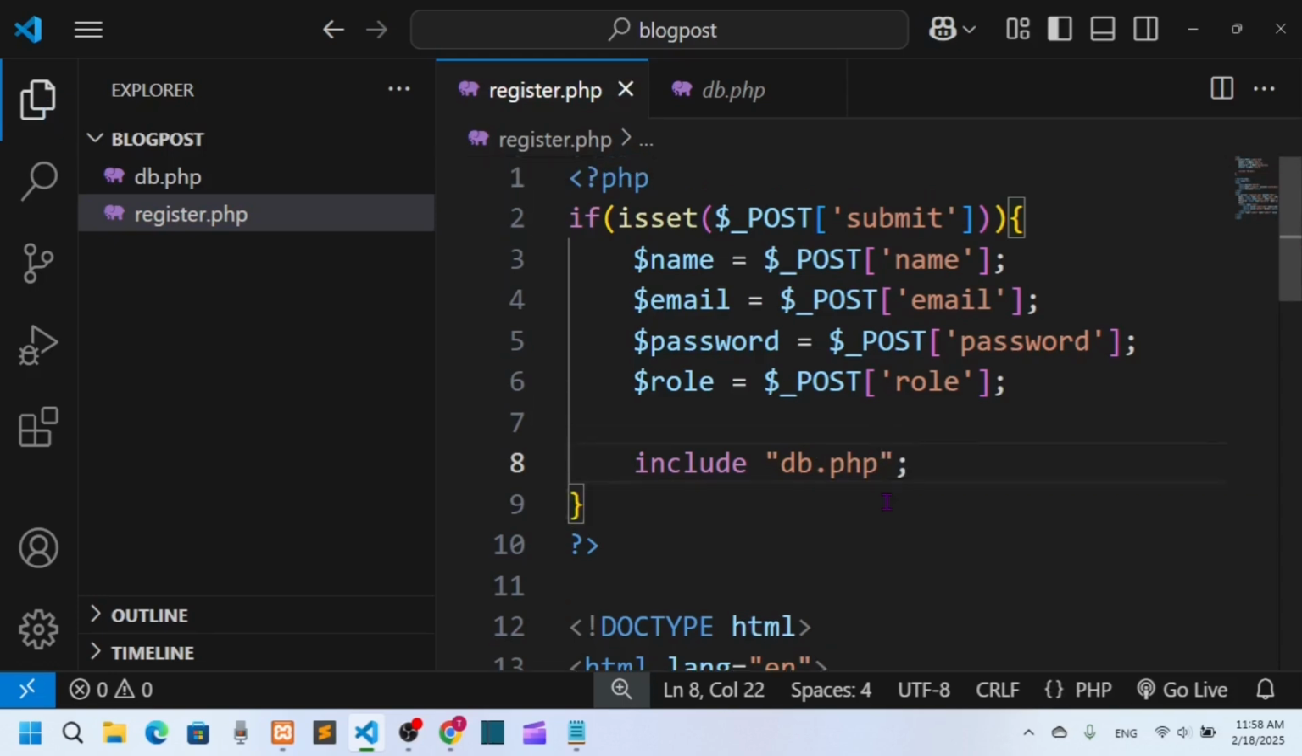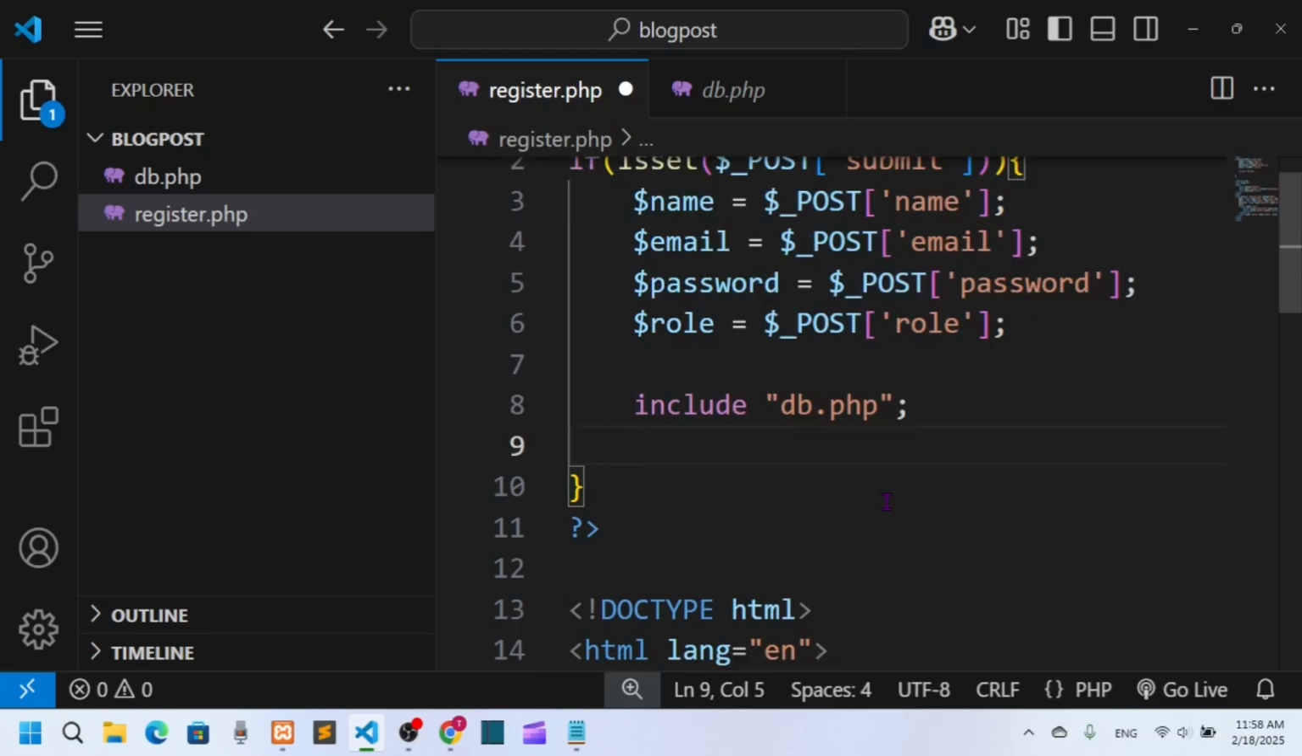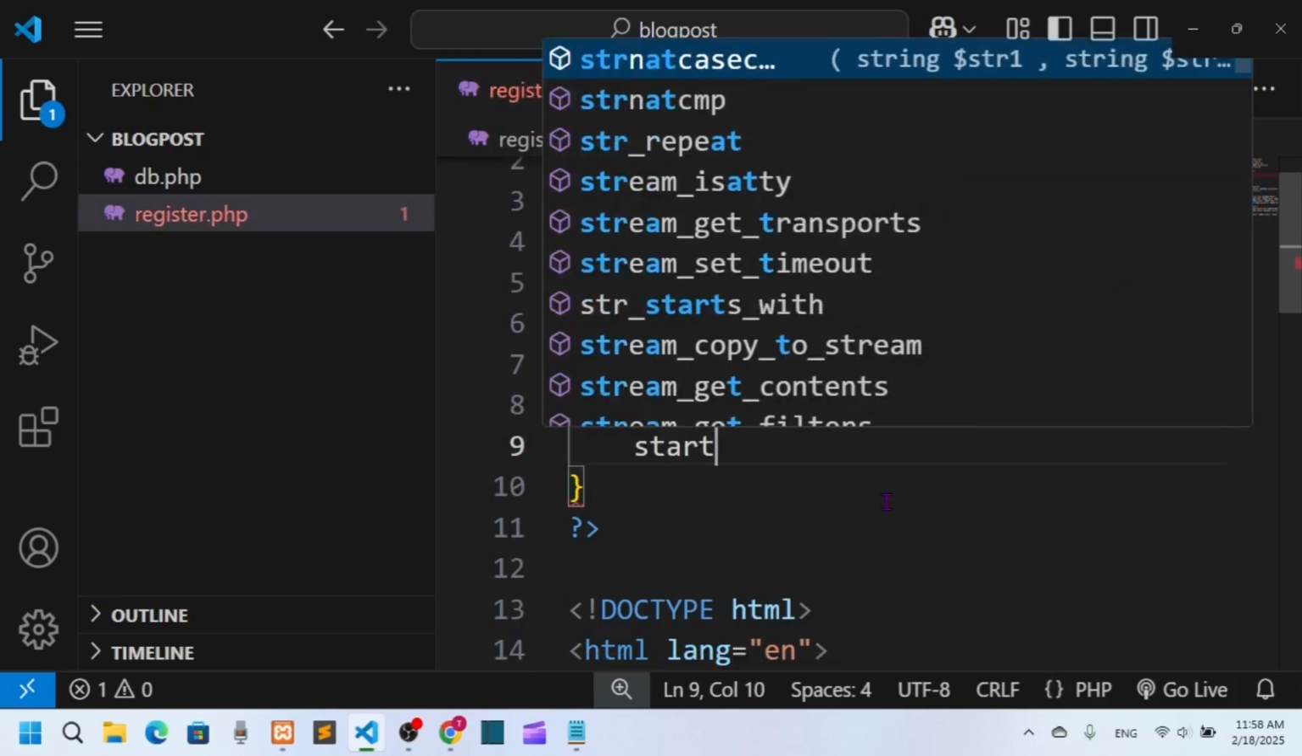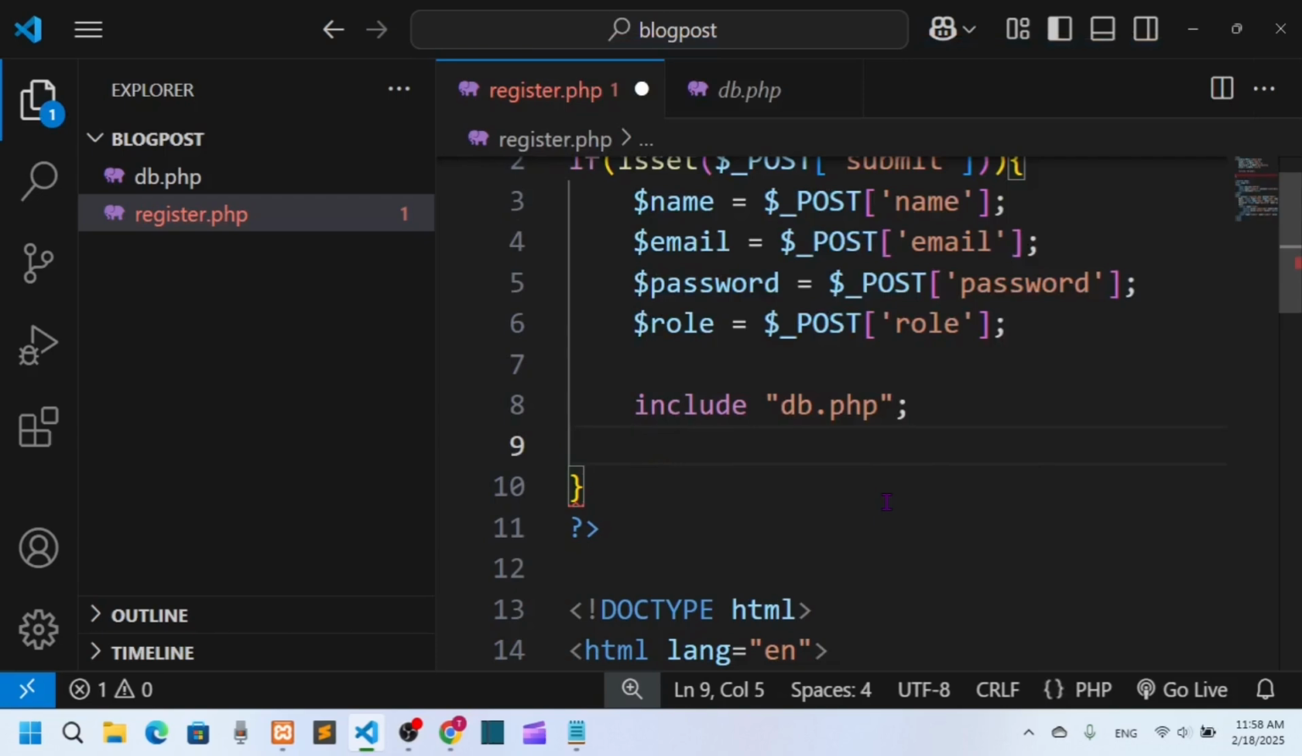Here we also want to use a session, because a session is needed for tracking purposes. Let's say I have multiple users. To know which user is now logged in, I have to keep tracking the user, right? That time we need a session here. So we have to start the session. To start a session, we say session_start, right?